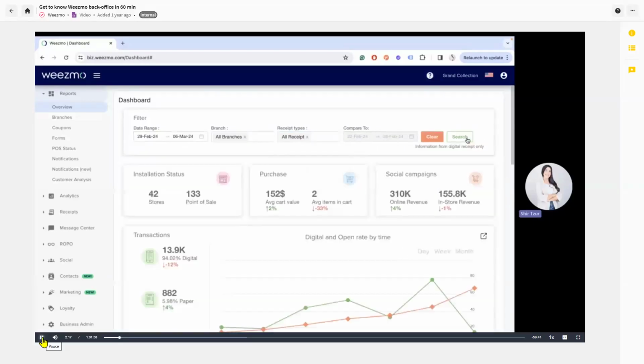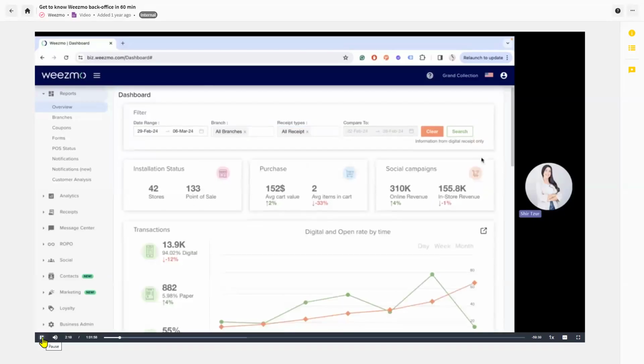By clicking on search, now I get all the information that is relevant based on the filters that I chose. And I see some arrows with percentage. Some of them are green and some of them are red. These are based on the comparison. So if I chose to compare to the week before, I see if I have an increase or decrease in some of the KPIs that appear here.